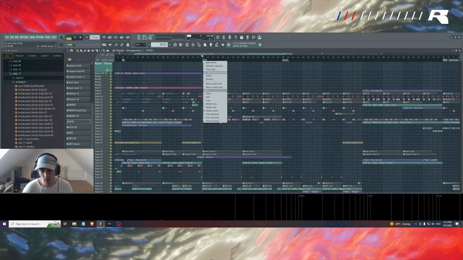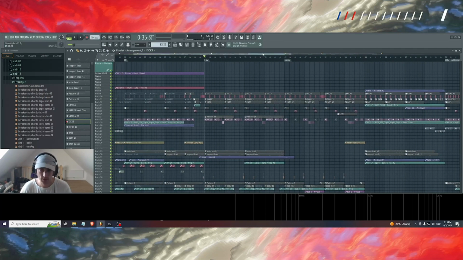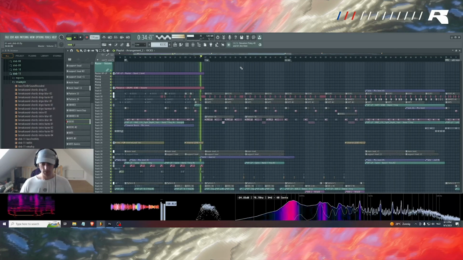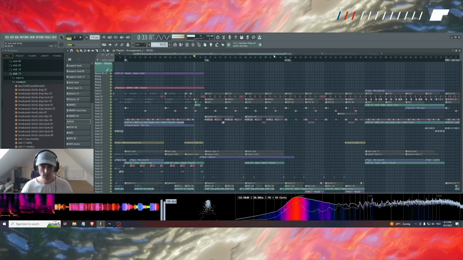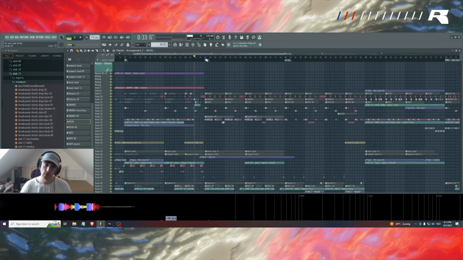The most interesting markers I find are the marker skip, the marker loop, and the time signature. The marker skip basically skips when it reaches this marker. It will skip and continue from the following marker, or the next marker in row. So over here, it's going to start playing from here when it reaches this marker. As you can see, it continues from there on.